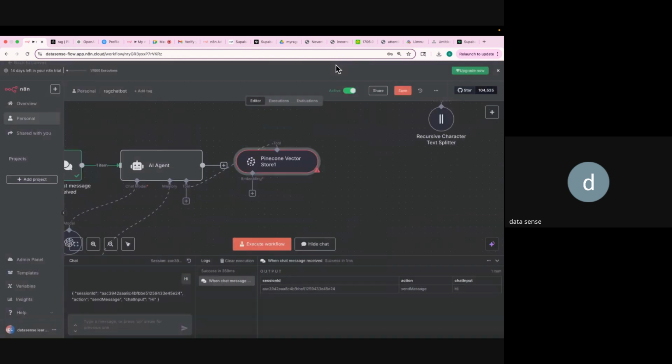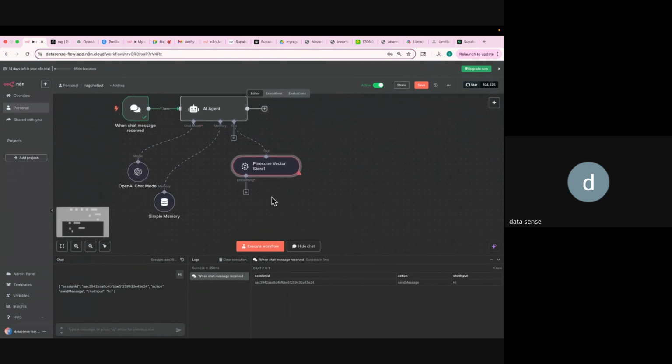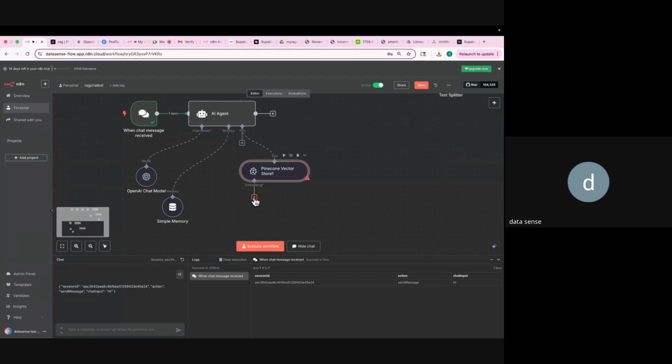Yeah. So this is created now. So yes, now everything is created. One more thing, I need to connect my embedding model here as well.